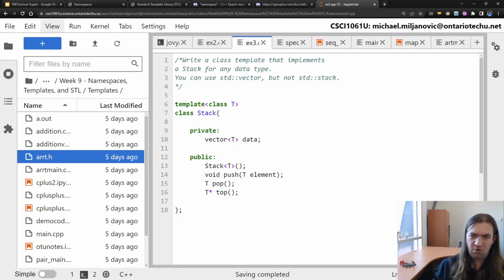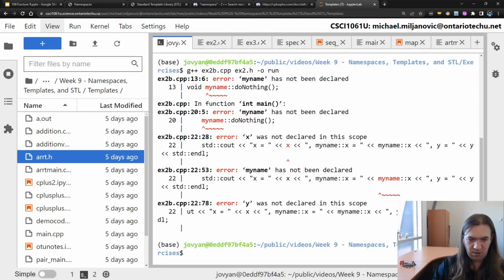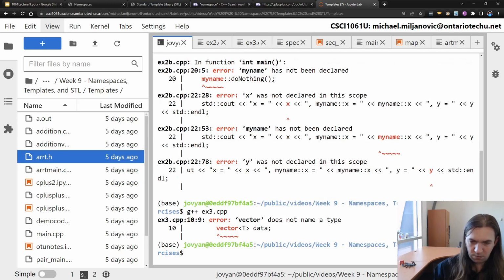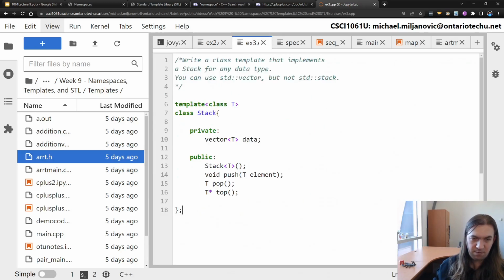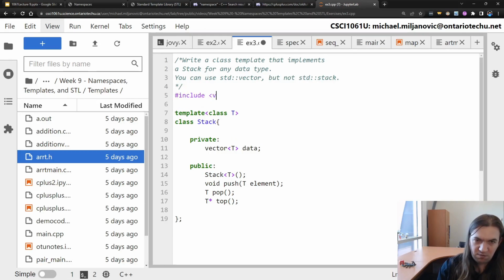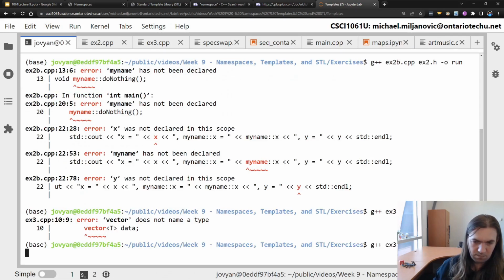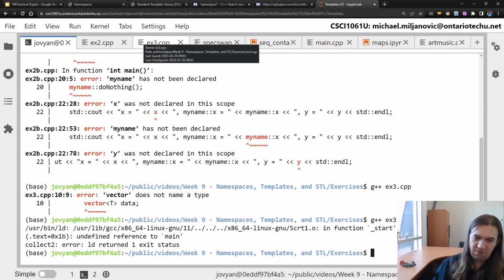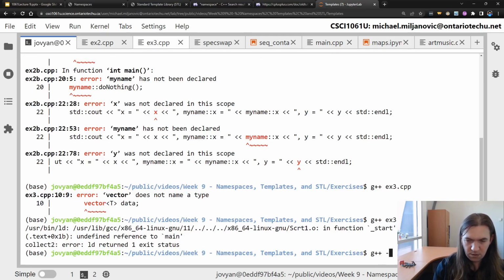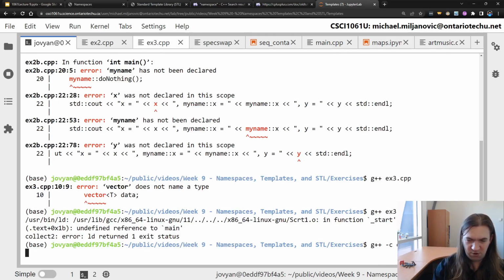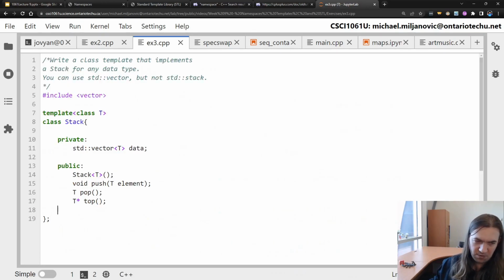Before I write any more code, let's make sure this compiles and I haven't messed up the formatting. g++ exercise 3. Vector does not name a type. Probably because I need to include vector, and I need to specify that this is from the std library. Let's try that again. Right, everything is okay. It's looking for a main function, but I can just compile and everything is okay. All right, cool. Now I've got what I need to declare in my class.